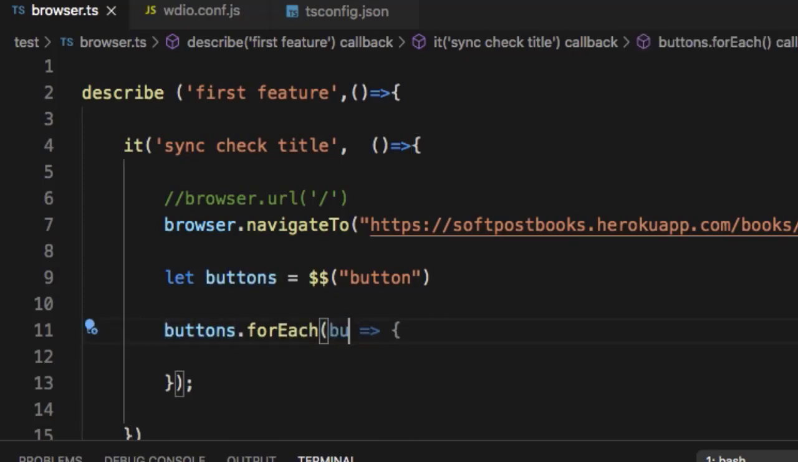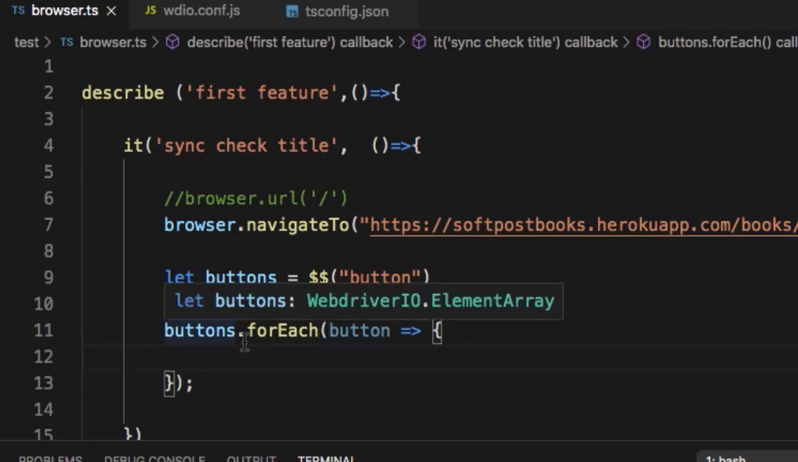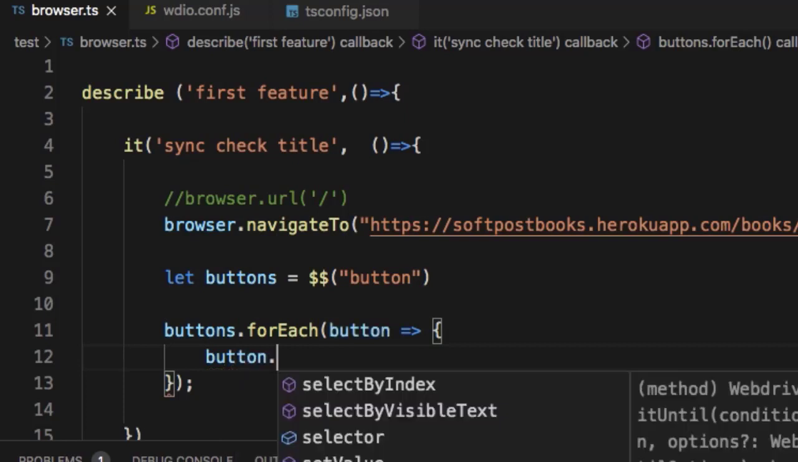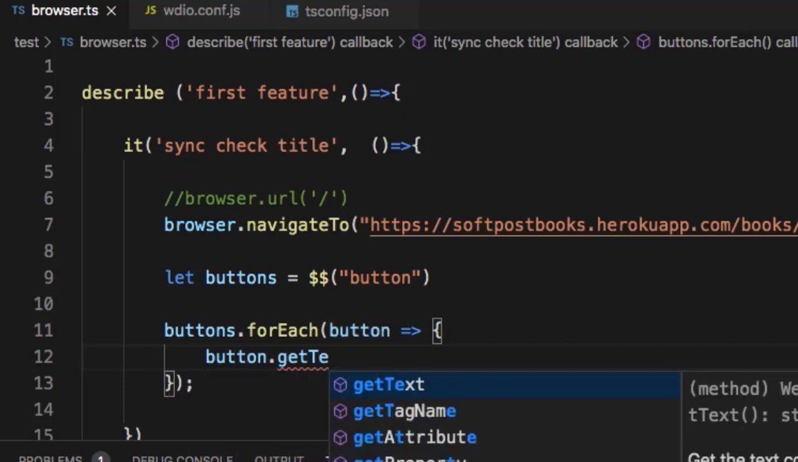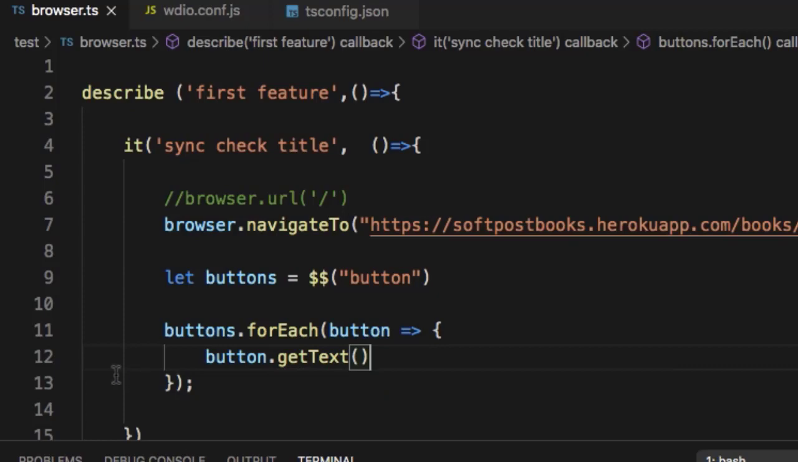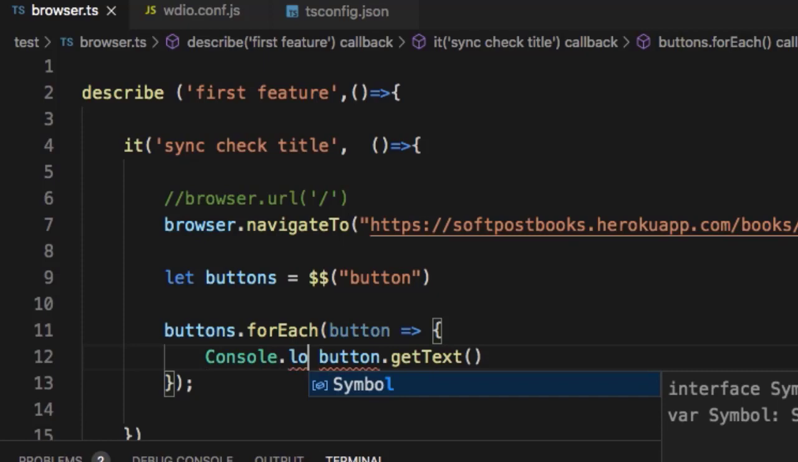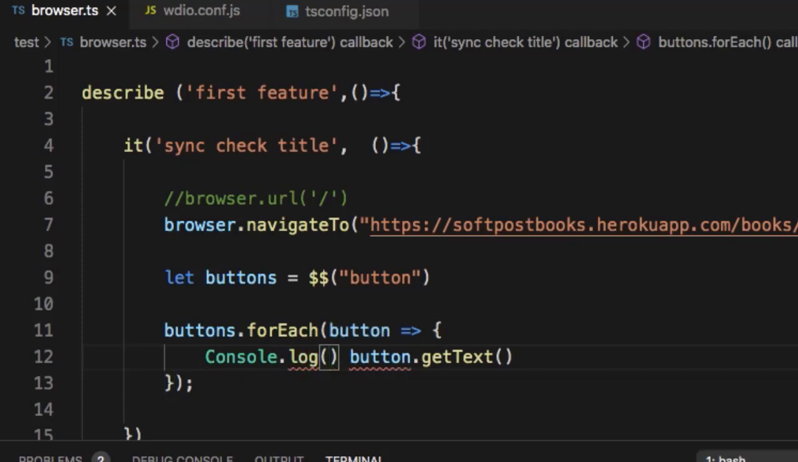For each button in this buttons array, what we can do is get the text. Let us print this basically, with console.log. This is the advanced syntax that we can use, and here we have used console with a lowercase c instead of a capital C.